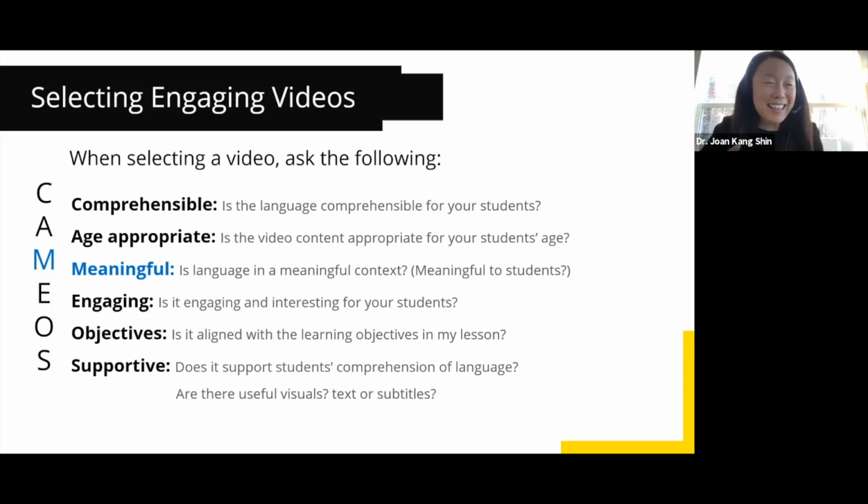Okay, the next one, E, engaging. So is it engaging? Is it interesting for your students? Is this a topic they're going to like? Sometimes it's useful to give a survey to your students to find out what they are into now.